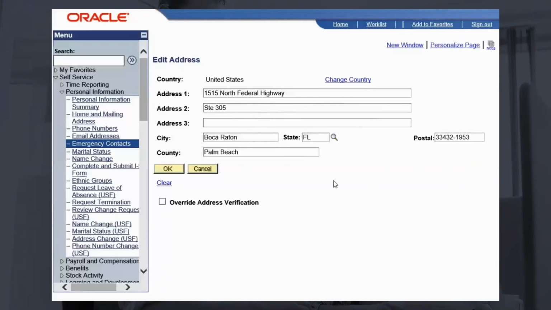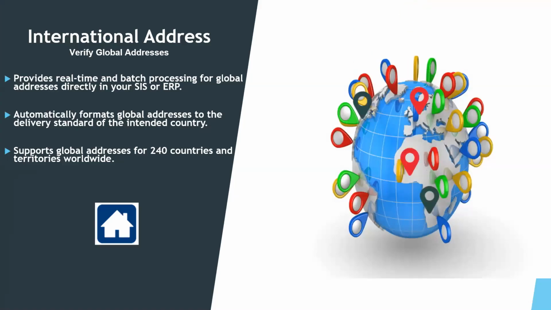So what we're going to do is move on to our global address verification, again, 240 countries and territories worldwide. The great thing about the international address verification feature is that it takes the guessing game away as to what that address should look like in your particular application. While it's going to correct the address, it's also going to validate it against that particular country that you're delivering to, as well as format that address to the delivery standard of that country.